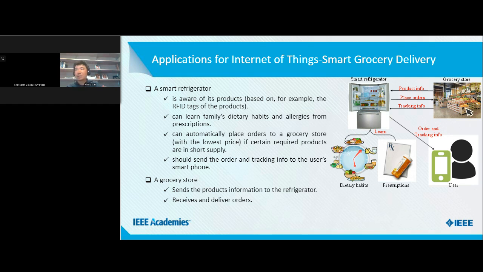So in this smart grocery delivery process, the smart refrigerator plays a very important role: it interacts with the RFID tags of the products, the grocery stores, and the users, and finally makes intelligent decisions such that the user can automatically receive their required products.